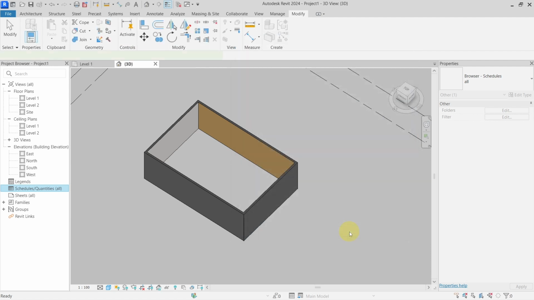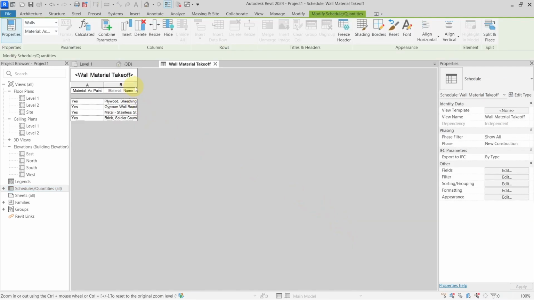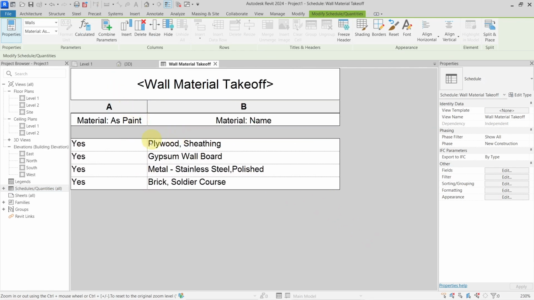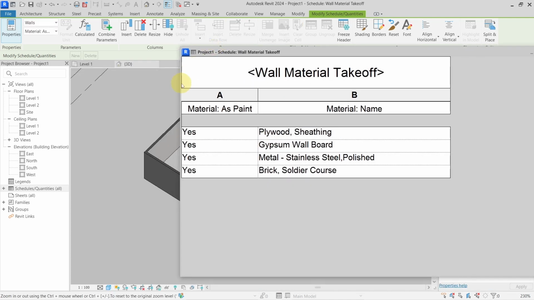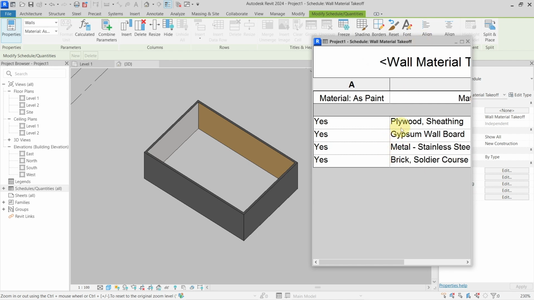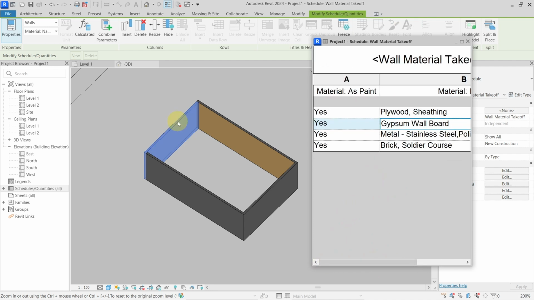So let's just do this, and now you can see that we have our schedule with all of the materials that were created using the paint tool, and we can see even the material name. The great thing about the schedule is that you can use it to select elements inside of your project. Let's say that I want to know my gypsum wall board that was created with the paint tool. You can see that it is selecting the wall inside of the project.